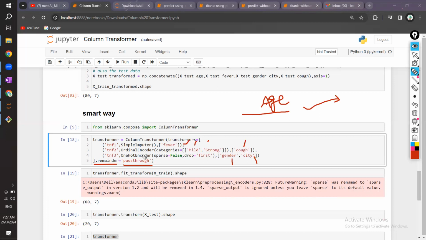But if you don't want that, you also have some other option. I think drop. So if it sees any other columns apart from fever, cough, gender, and city, it will drop them if you mention drop. So whether drop is available or not, let me just try to see it.